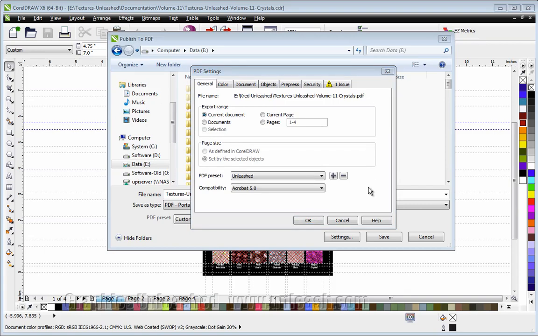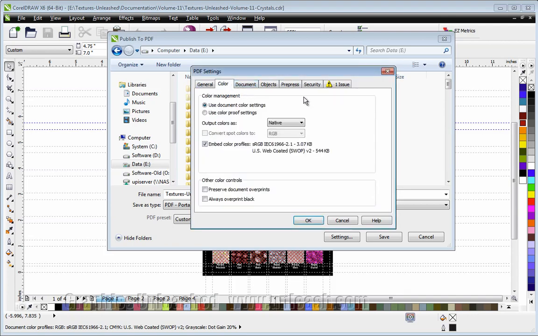On the next tab, we'll explore the color settings. So do I want to use the document color settings? So remember, in the color management lesson, we talked all about color management for a document, and that's what it's talking about. We also talked about the color proof settings. So if you're creating a PDF that follows the proof settings, you'll choose that. What colors do you want output? Or should I say, what color models?